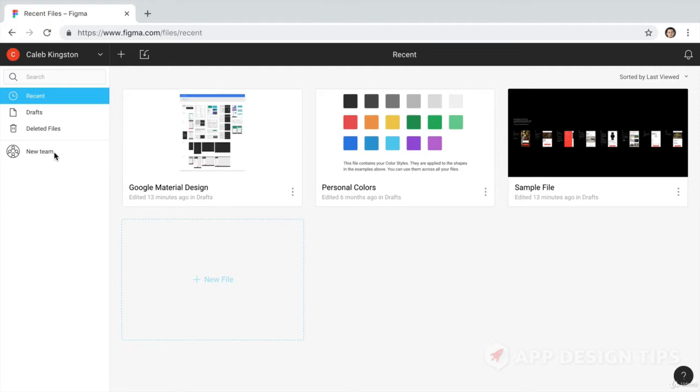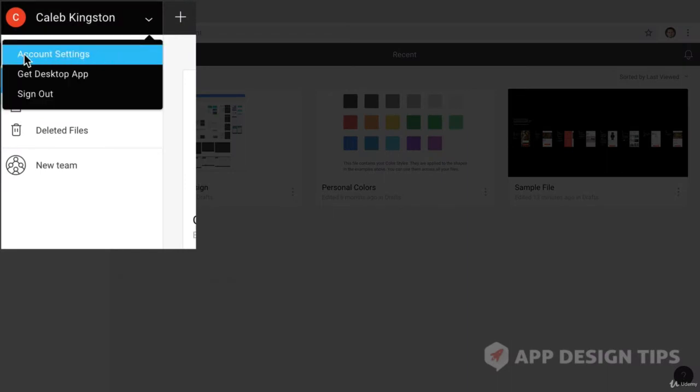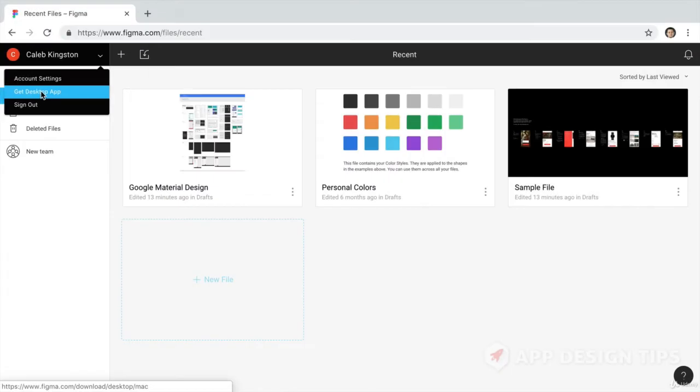Also, if you want to change any account settings, you can click on this down arrow here, and we can change our account settings, and we can also get the desktop app. And I'm going to show you how to do that in a future video as well.